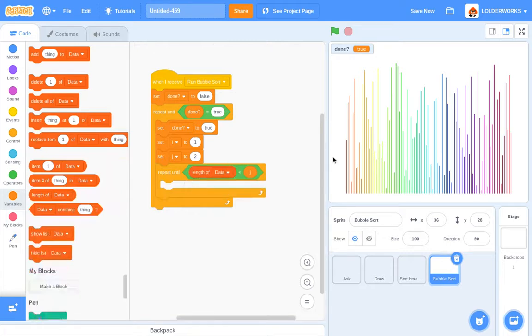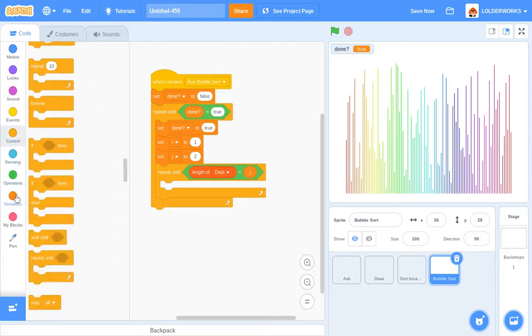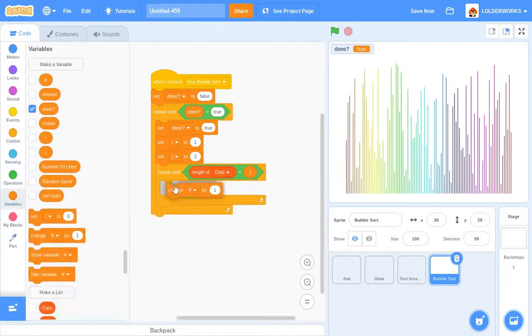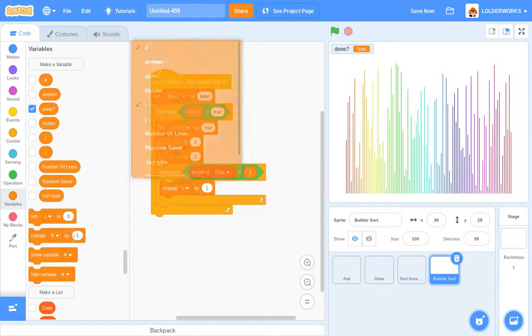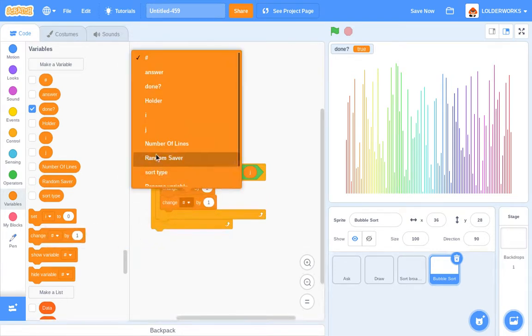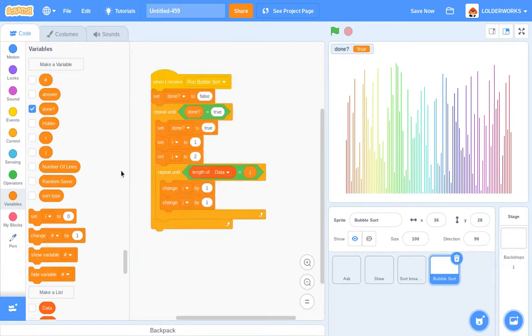This one is like number of lines, but it's safer because later on when you make more complicated sorts that change the length of the list by doing different things, number of lines doesn't change, but length of data does. What we're going to do is get our change variables out. We're going to change both I and J by 1, and this is going to be at the end again.